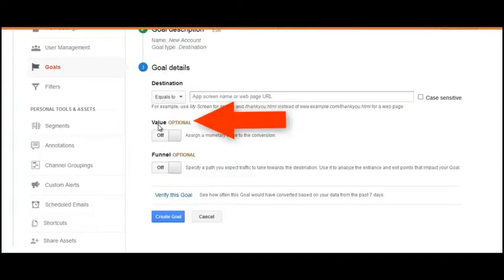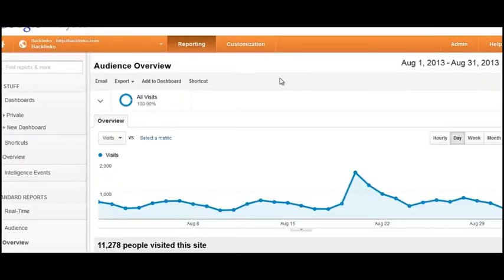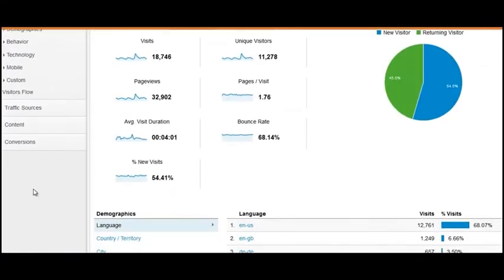And then under value, this is very important, you wanna choose this that's on and give the monetary value to that conversion. So if every lead that you get on your site is worth $10, you'd wanna put $10. Or if someone made a sale and your average sale was $55, you put $55, okay? So it depends on what kind of lead you have and how much that lead is worth. And then under funnel, you can put this on or off, and then click on create goal, and your goal is set up.